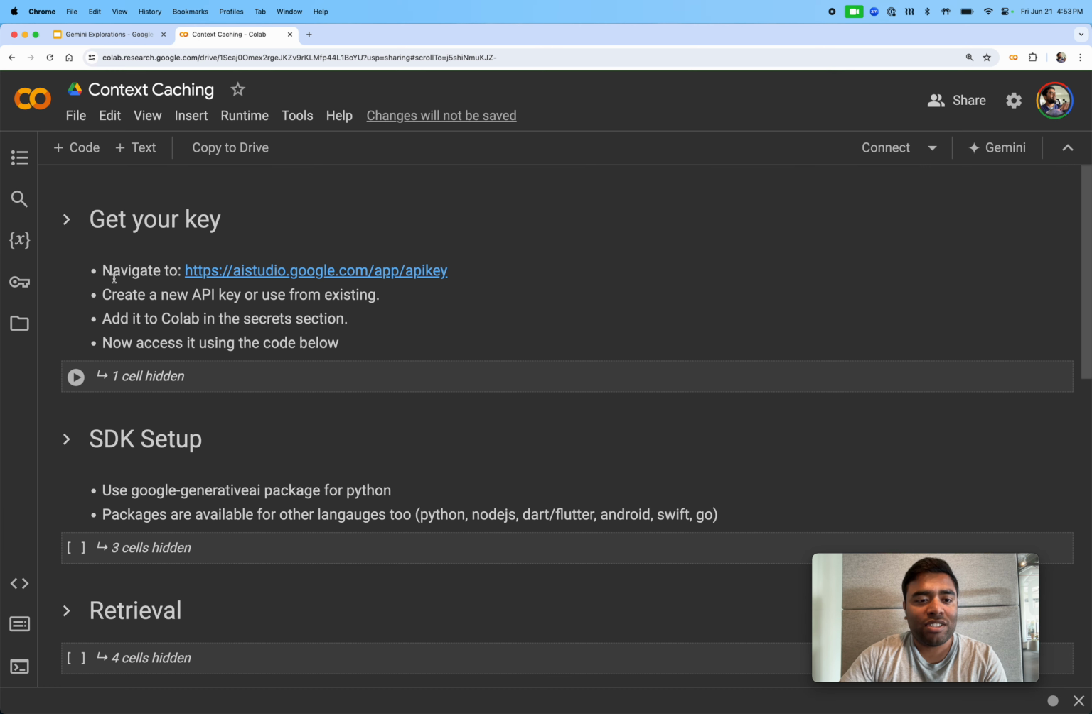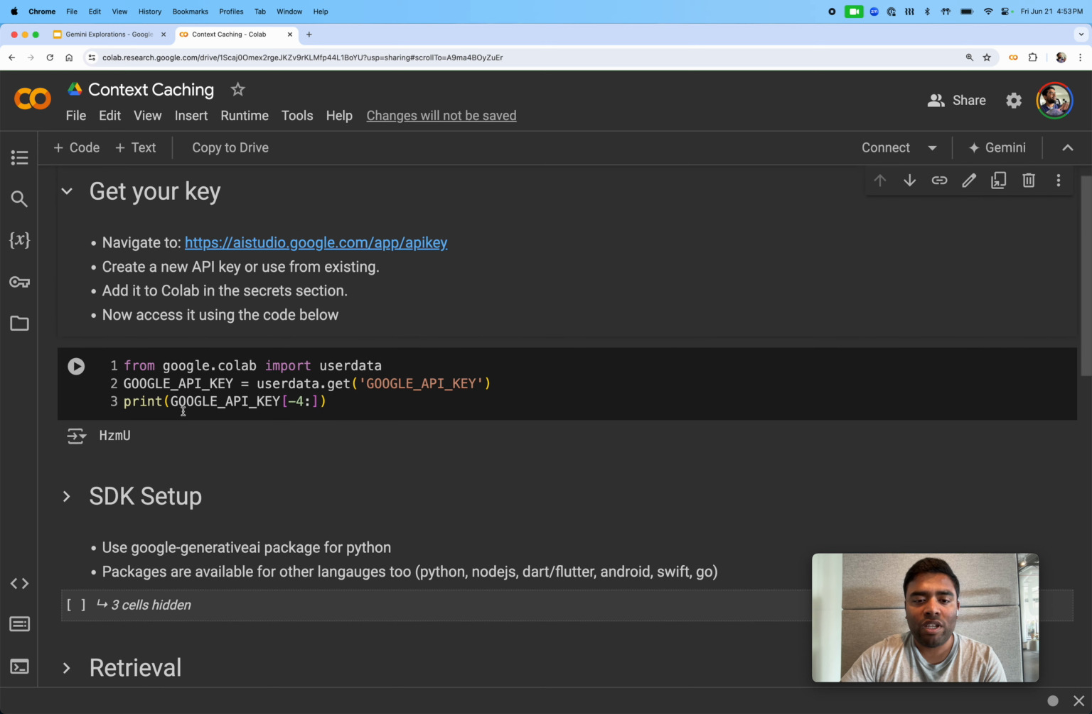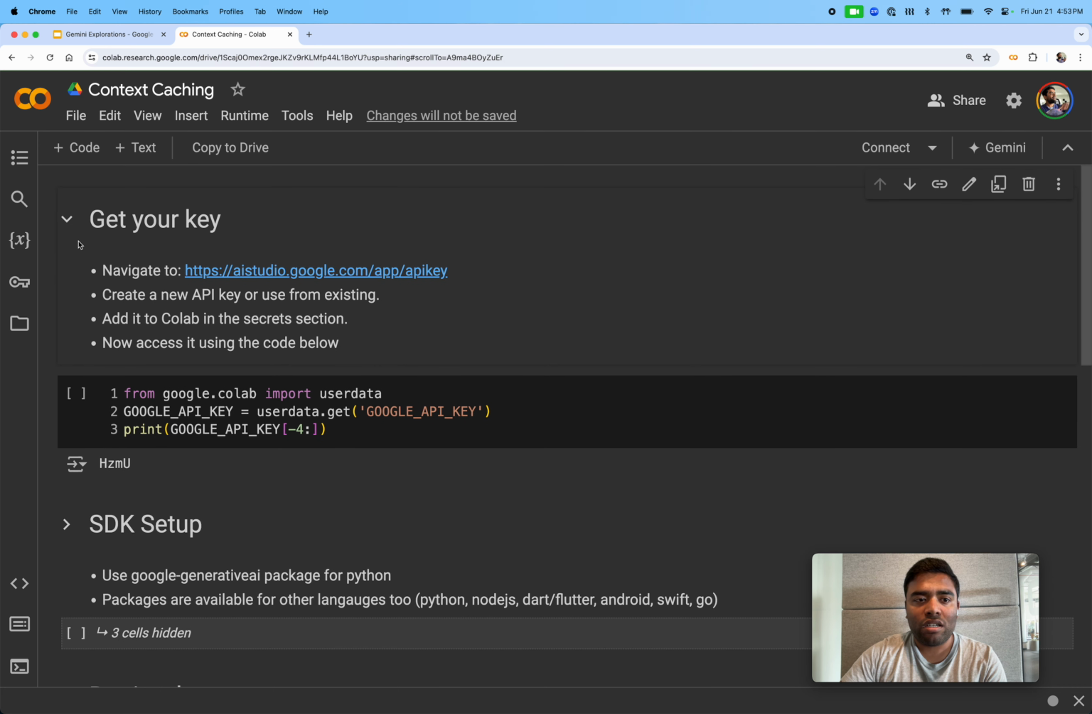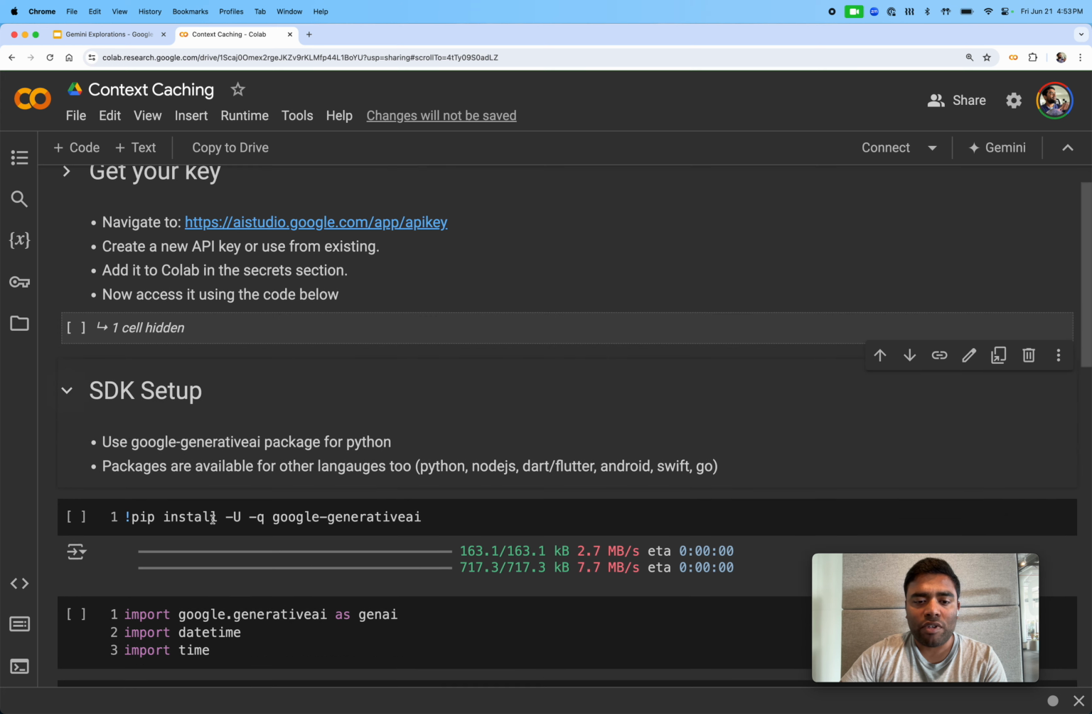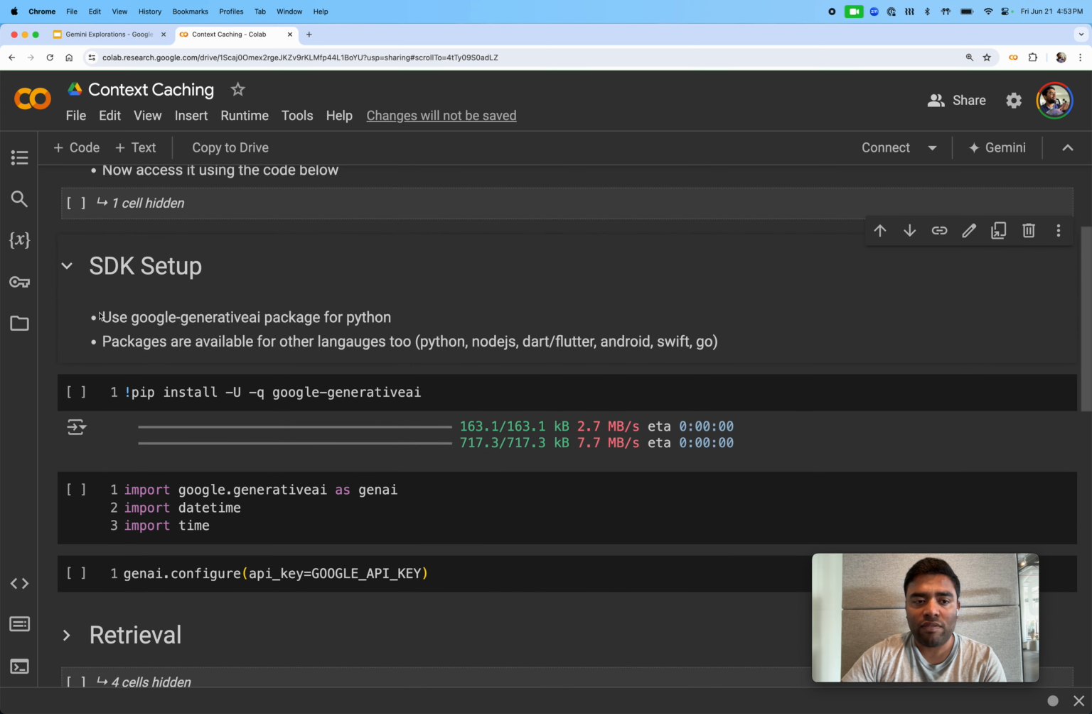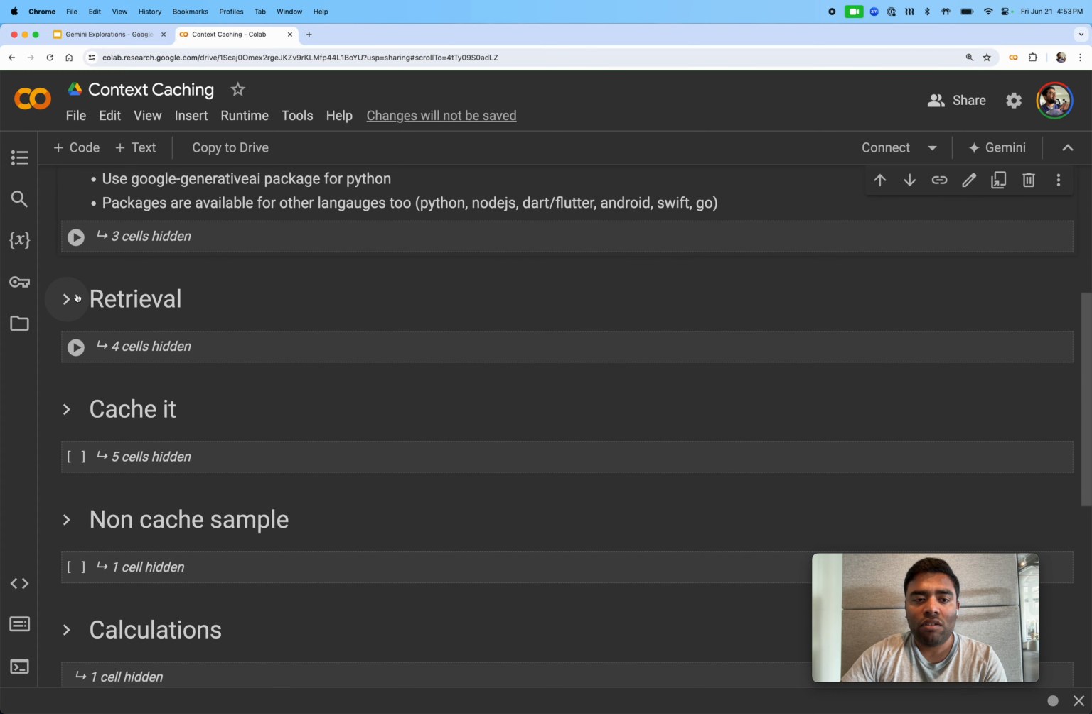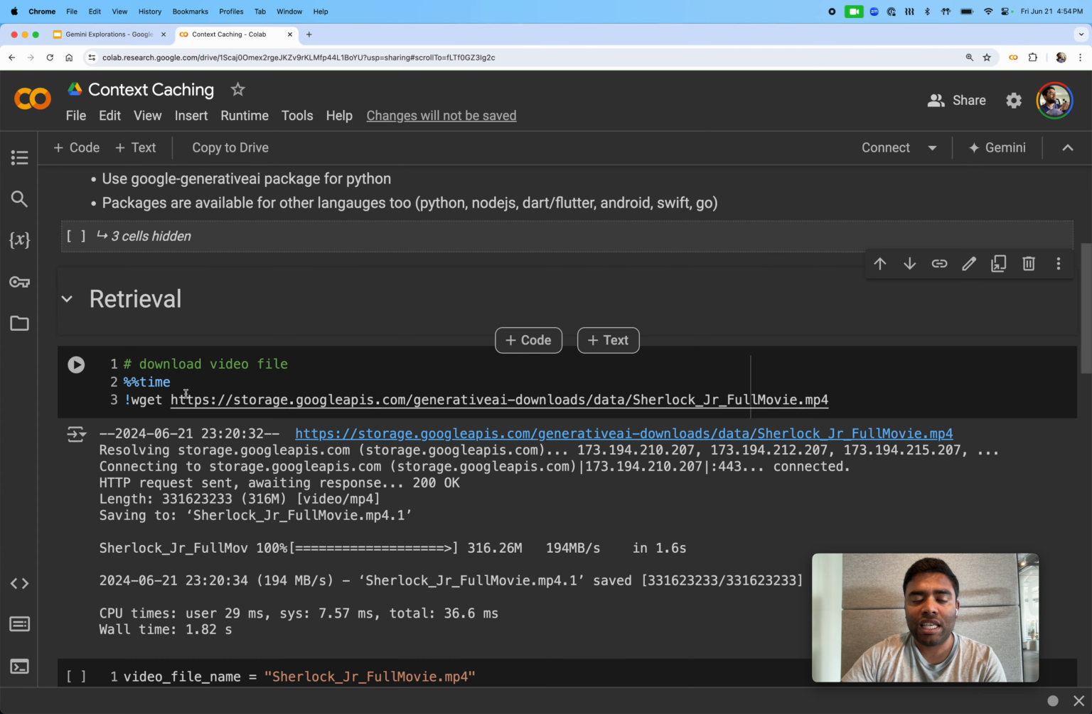So to set it up, we will do the same thing as before, where we'll get our API key from Google AI Studio, and then we'll set up our SDK. Nothing changes here for both of these steps. Now we will do retrieval. In this case, we are going to download our video file. For this example, we are going with a sample video that the Google team has provided us here, but this could easily be your data set.